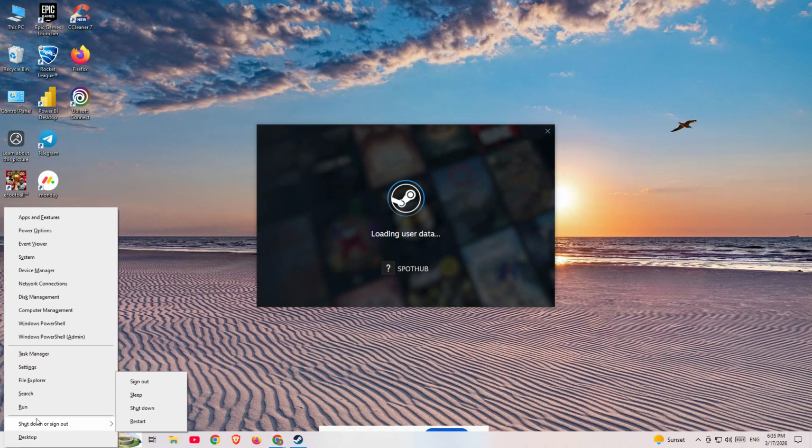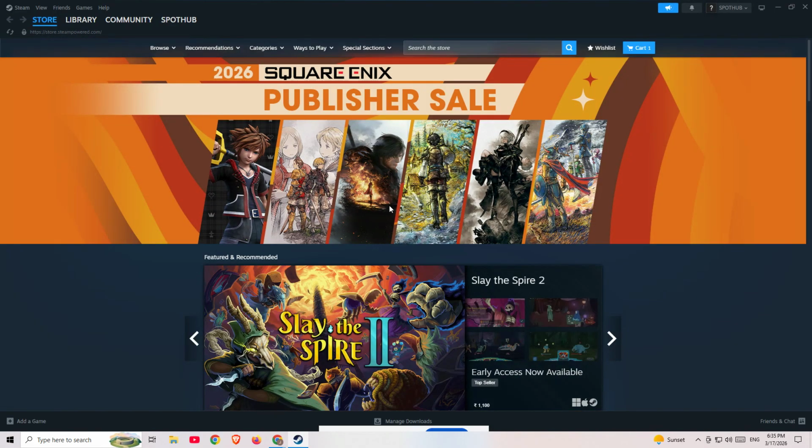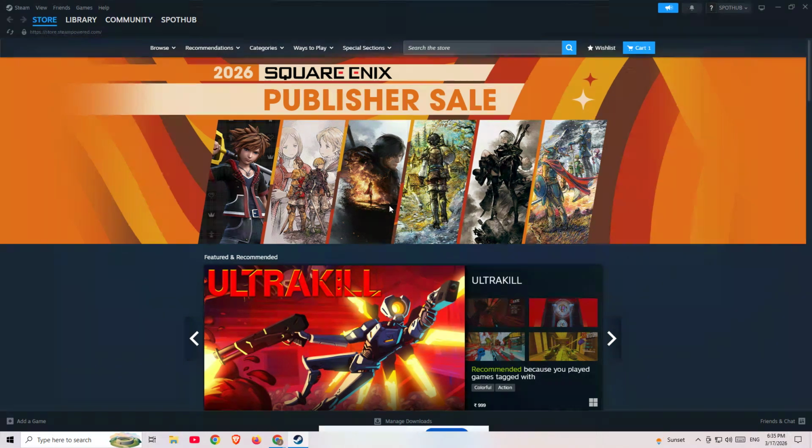Once your computer is back on, open Steam again. When you launch it, Steam will automatically check for updates and attempt to fix any missing or corrupted files. Let it fully load and complete any updates before doing anything else. This alone can often resolve the error.